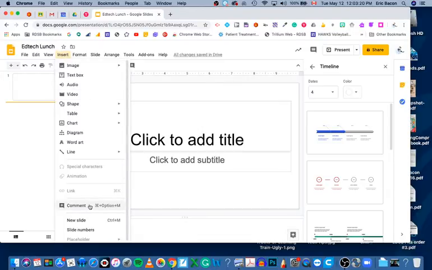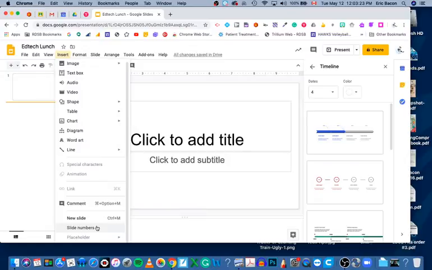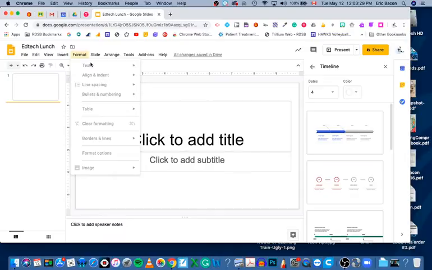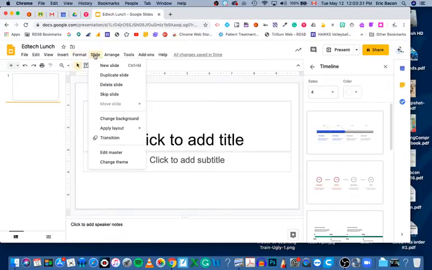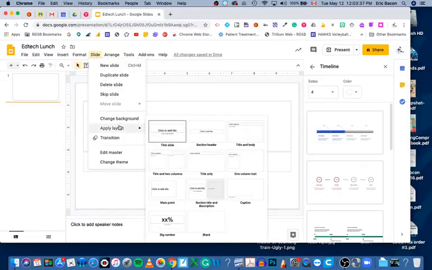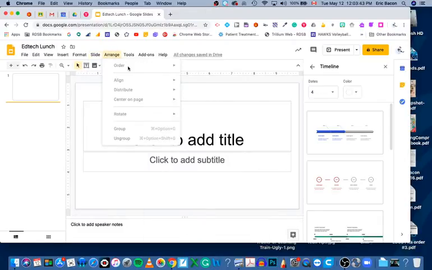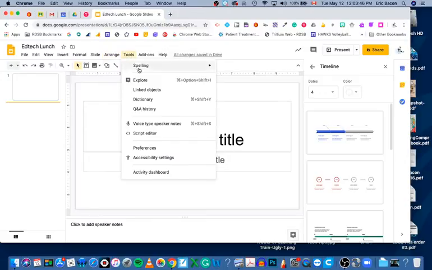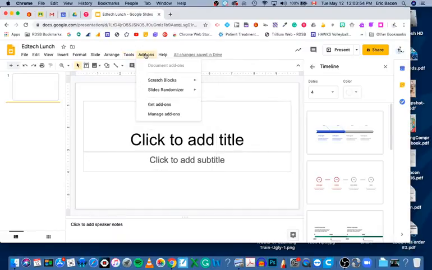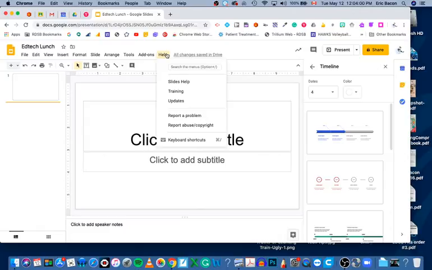So again, with anything we can comment. Slide: you can also include slide numbers if you want, which would number all your slides for you, which can come in handy. Format: this is when you have text, you've got all these things here again. Slide: you can put in a new slide, duplicate, skip slides, and so on. Apply layout: these are all the layouts that are available. We'll get into that a little bit later. Transitions, change the theme, and so on. Arrange: order, distribute, align, same things here. Tools: spelling, all those. Voice type speaker notes, if you'd like to do that as well. You can do some voice typing, accessibility settings, dashboard. And we always have our add-ons. Again, to find any add-ons, you just go to Get Add-ons. And as always there is the Help.